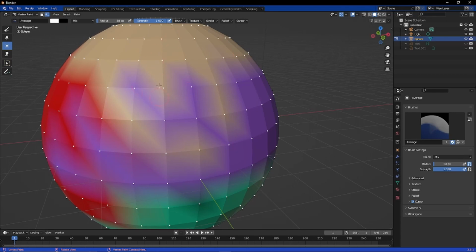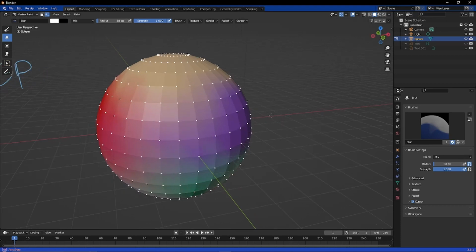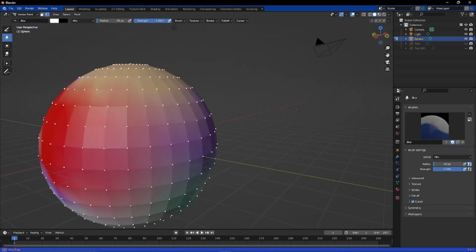It's not really working out here. I'm not really seeing a difference with the average. Let's try the blur. Yeah, the blur, you can see that. Yeah, look at that. That actually looks so much better. Oh baby, look at that. See, it's kind of cool.